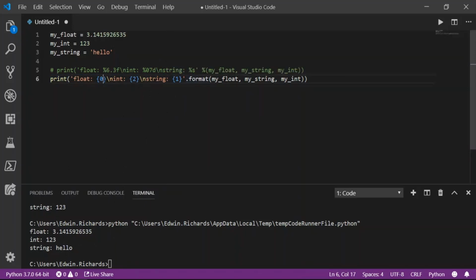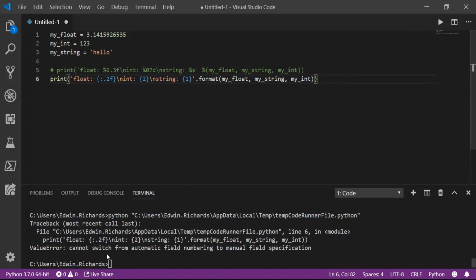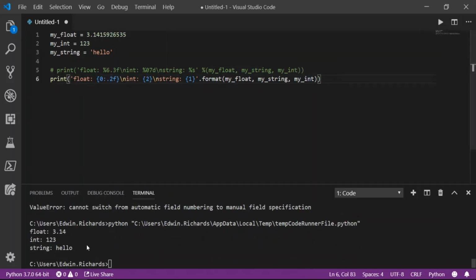So there we have it. Now if we wanted to format to just 2 decimal points, what we do is we add a colon, and then the same dot 2f. And now Python should be able to format that. Nope, let's see, cannot switch from automatic field numbering to manual field. Oh, okay. So I do need to specify the 0, and that's only because I'm specifying the values in here as well. There we go. So it formatted it as intended.